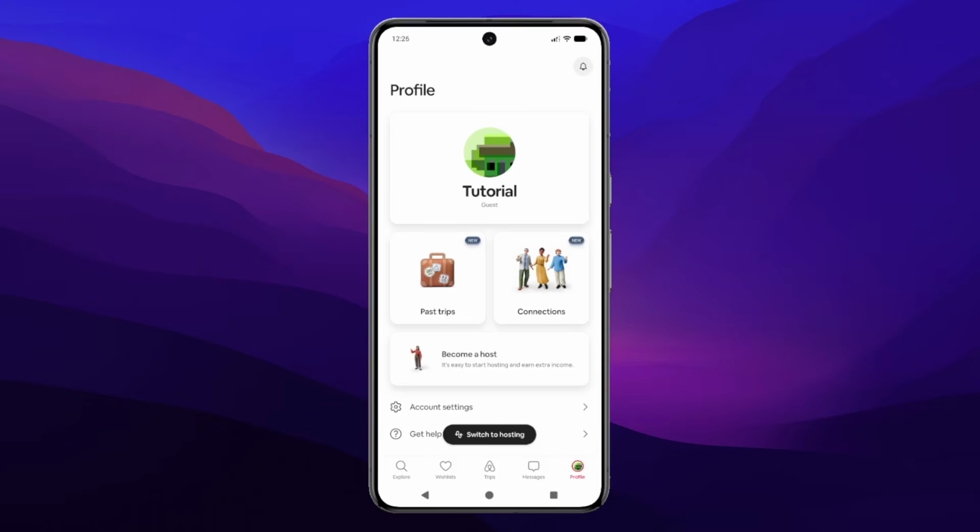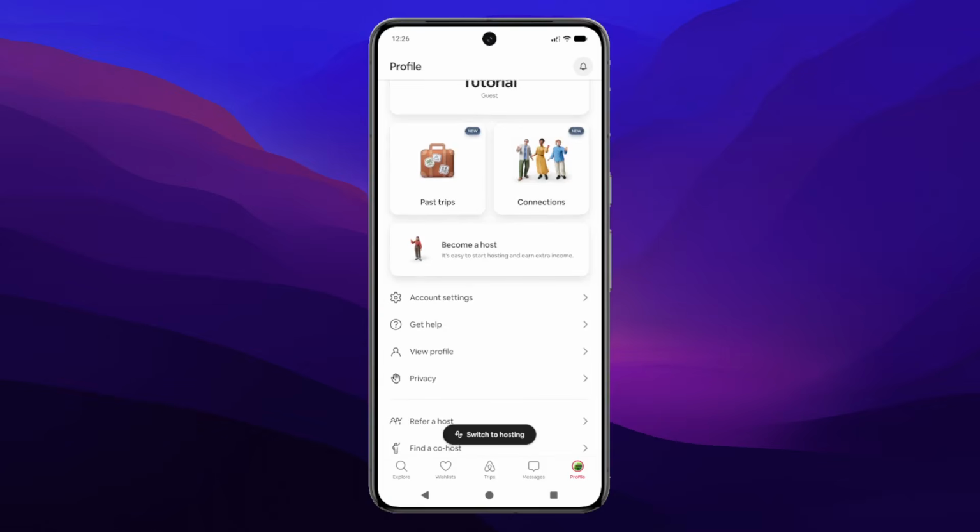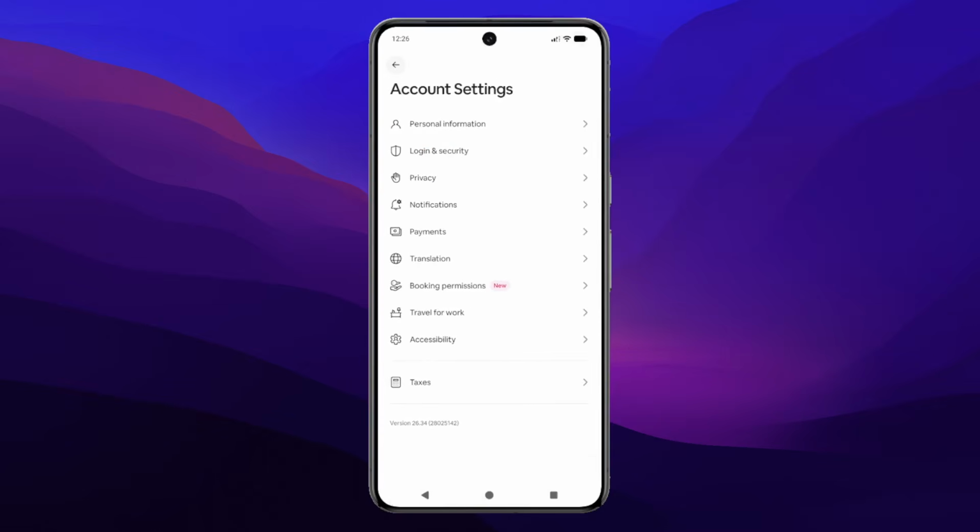Once you're in your profile, look for and tap on Account Settings. This section contains all the important controls for managing how your Airbnb account operates, including privacy, security, and communication preferences.